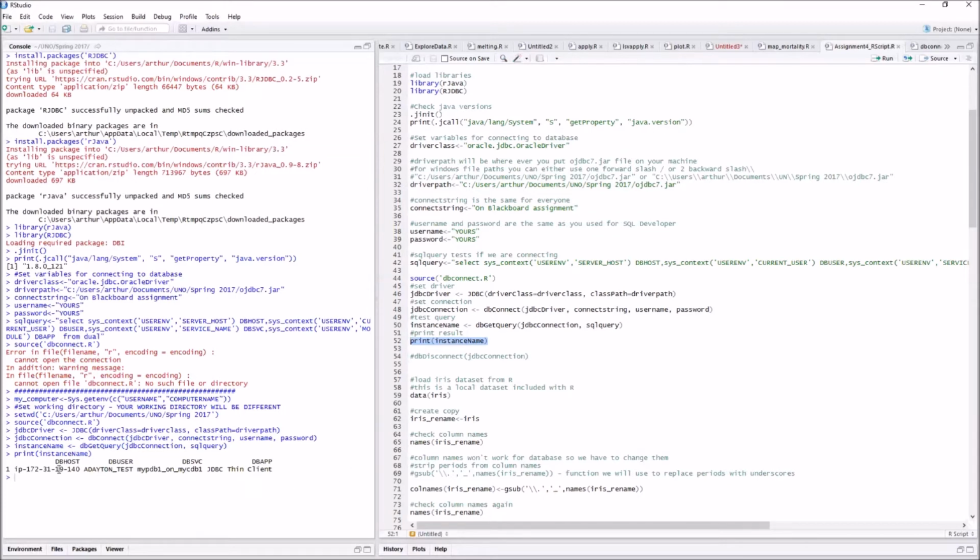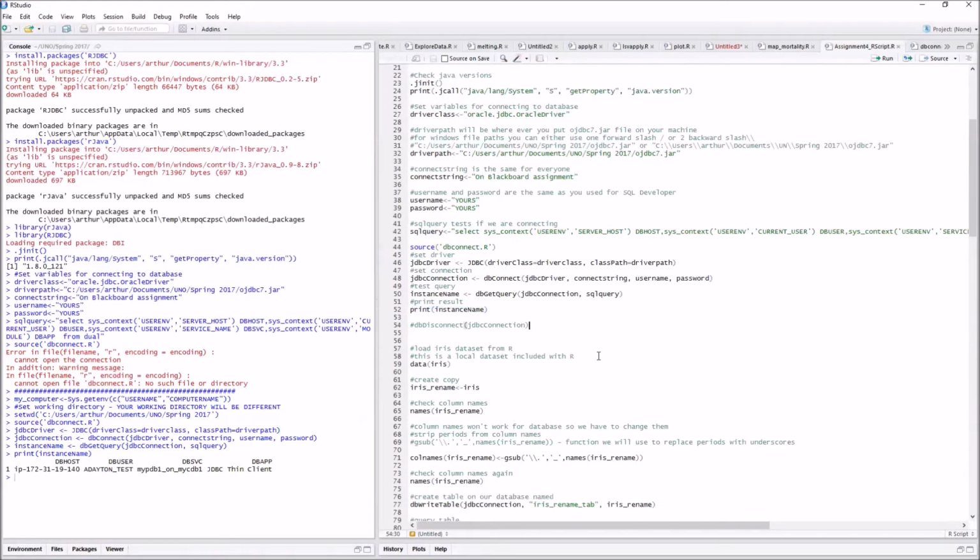So this DB host is the internal IP address for the database server. You can see that I'm using my test user that I've used for everything else here, and we can see our service name and the fact that we're using the JDBC thin client to connect to the database. So, all right, if we've gotten this far, now we can actually do some stuff on our database.